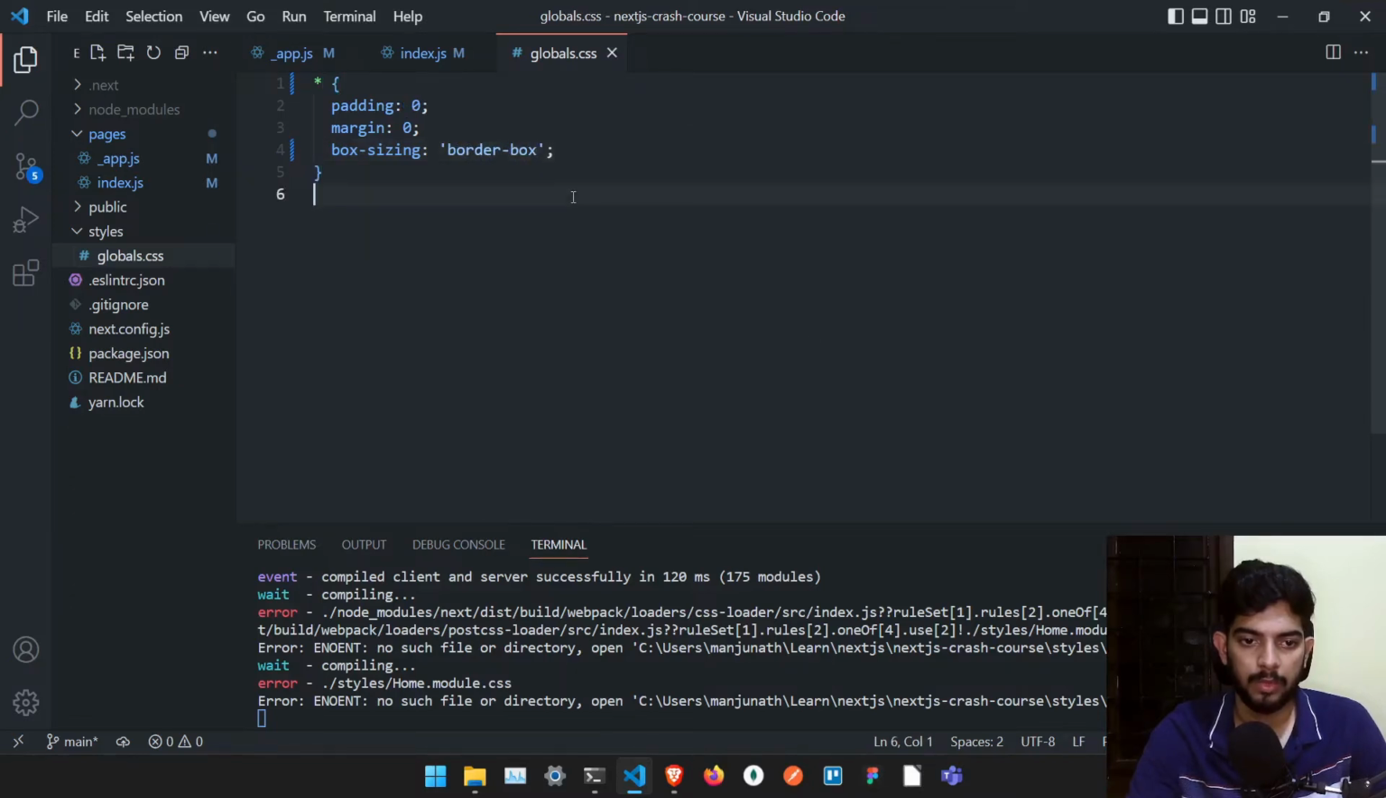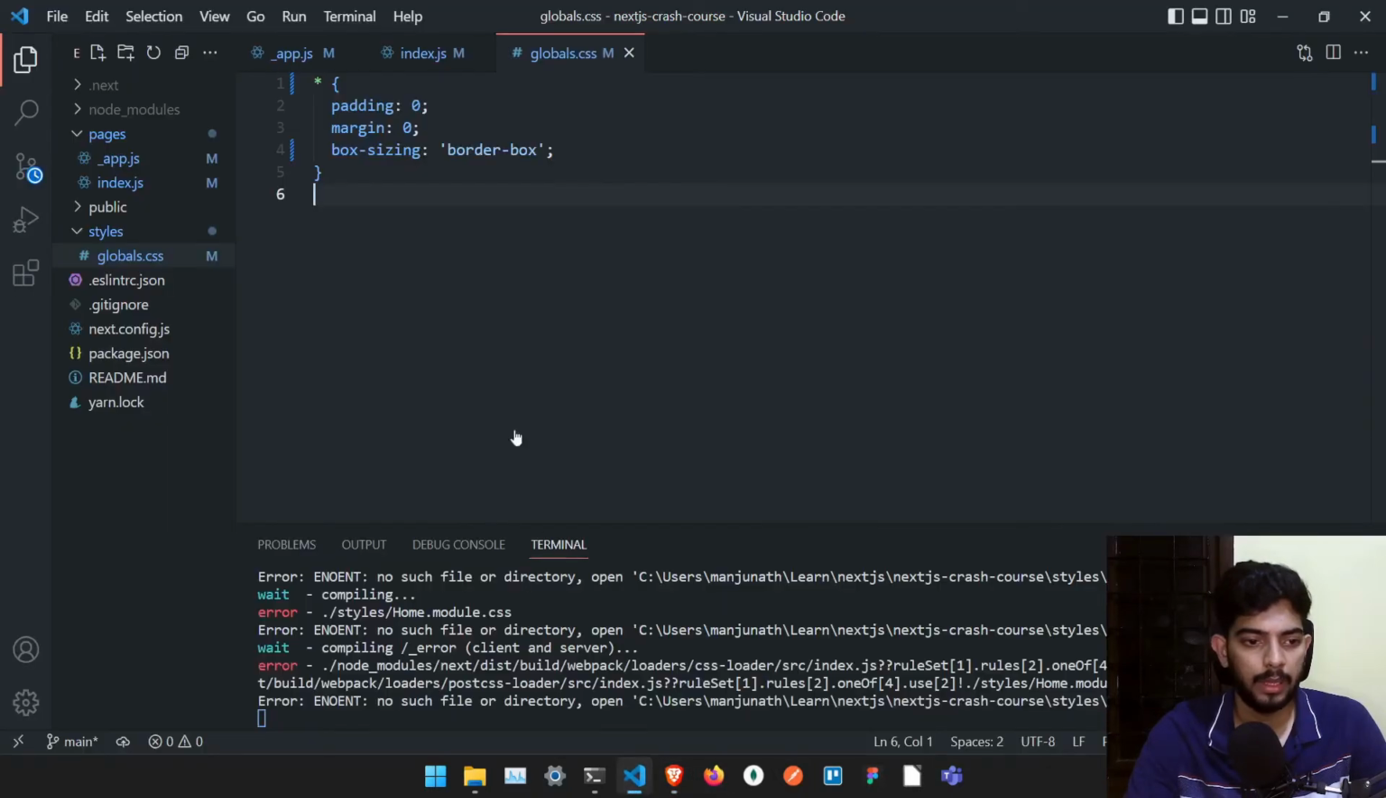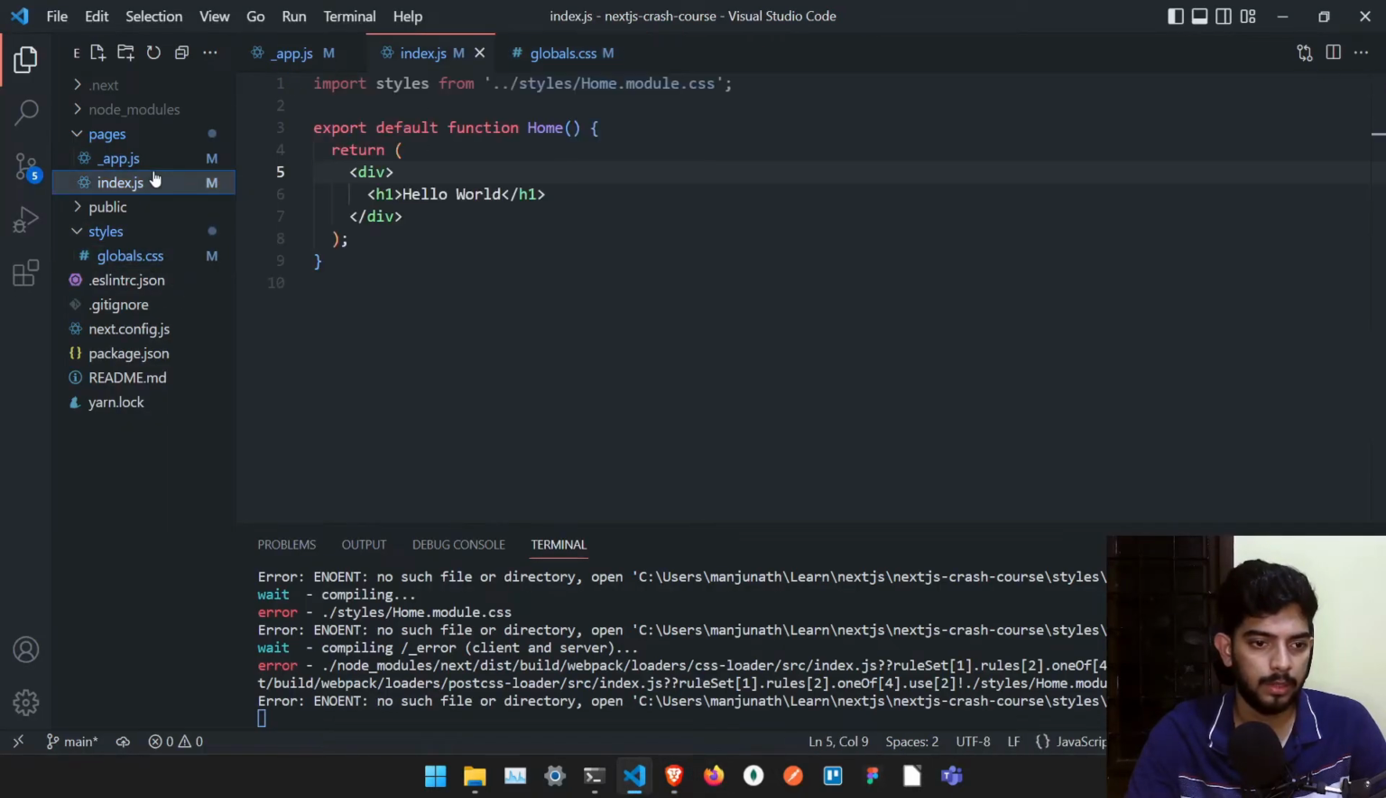Okay, that's all we have to write. And if you just refresh it, okay, home.module is not found. Errors are part of programming, so don't get scared if some kind of error like this pops up. We'll fix it.